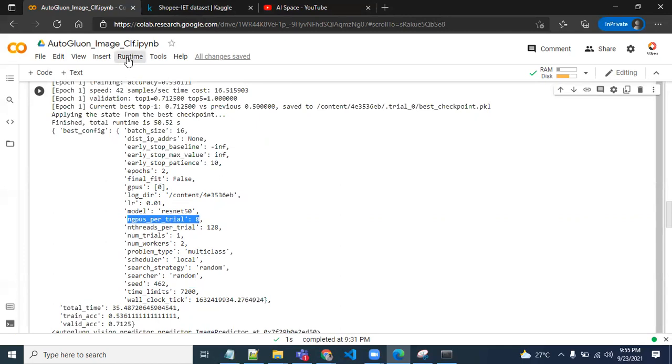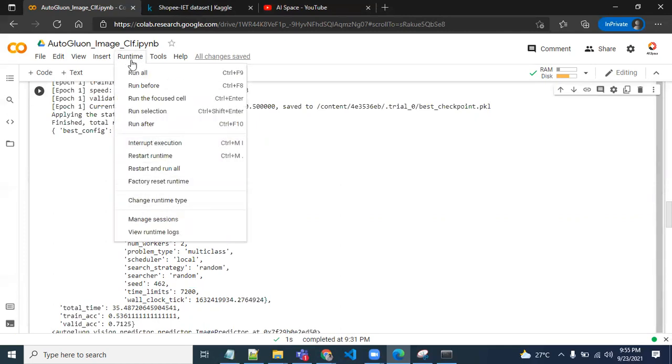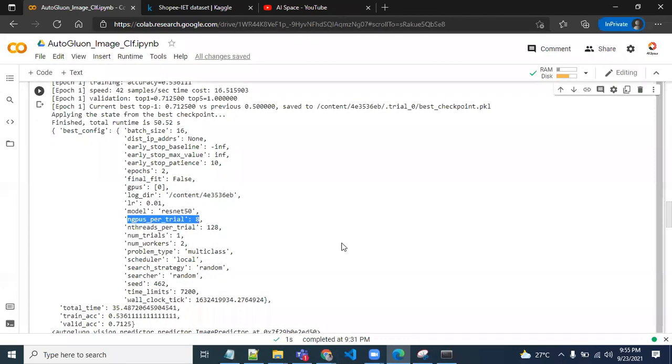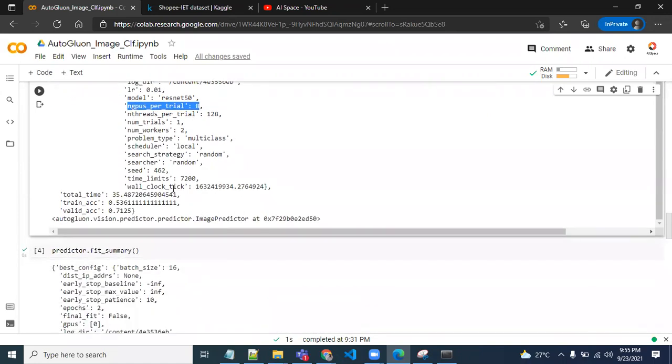And GPU, I have trained this model on the GPU machine by enabling GPU. You can also enable the GPU from the runtime button under the change runtime type. So you can pick either CPU, GPU, or TPU. So I have used number of GPUs per trial equal to 8, and the AutoGluon model will pick it by default. So you don't need to worry about this.